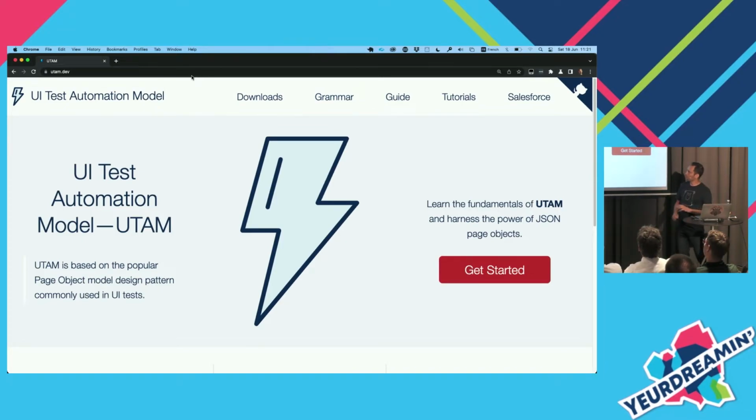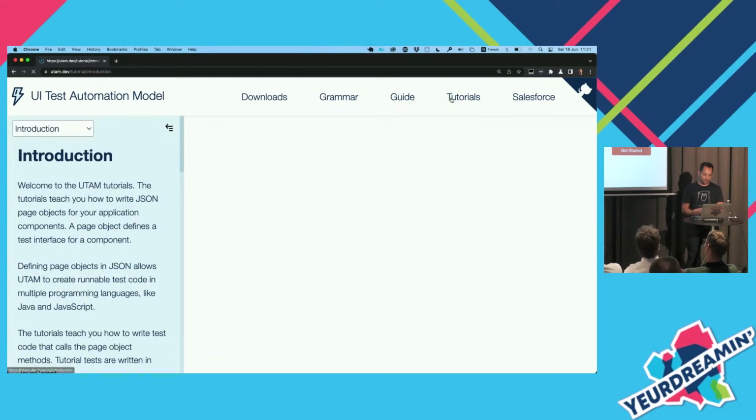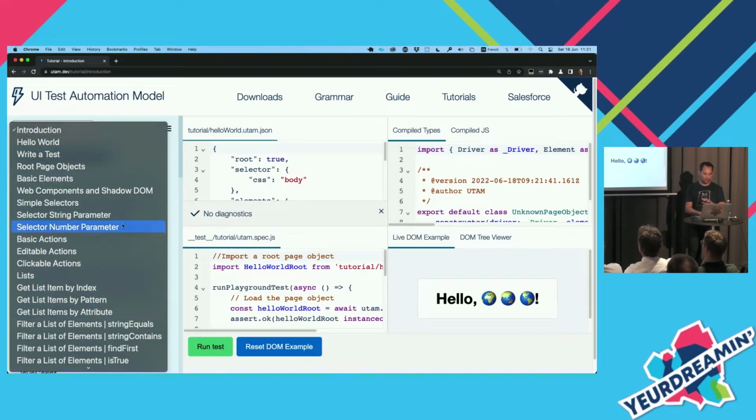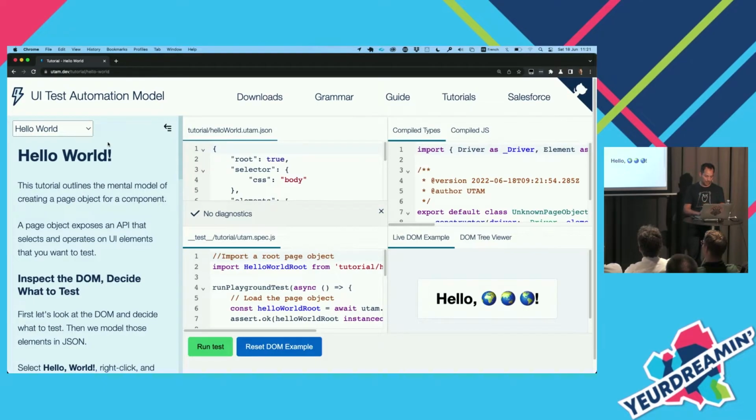The address bar is a bit small, so I'm sorry, you're going to have a hard time reading it, but the URL is pretty easy to remember. It's utam.dev. I will share the link, obviously, in the resources. This is the main page for UTAM. It covers everything you need to know: downloads, the guide, and most importantly, tutorials. There's a really neat user interface which helps you get your hands on very basic tests to try things. And there's a load of recipes or examples from the simplest, that's what we're going to do today, we're just going to take a look at Hello World in this small example, to more advanced use cases.